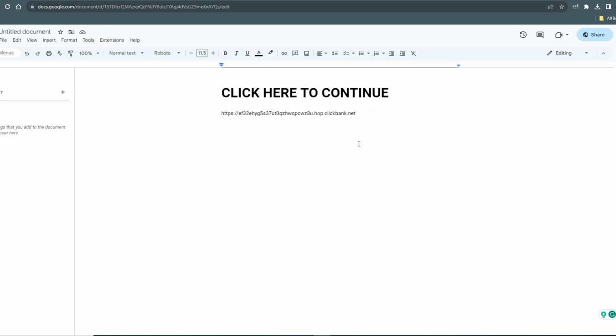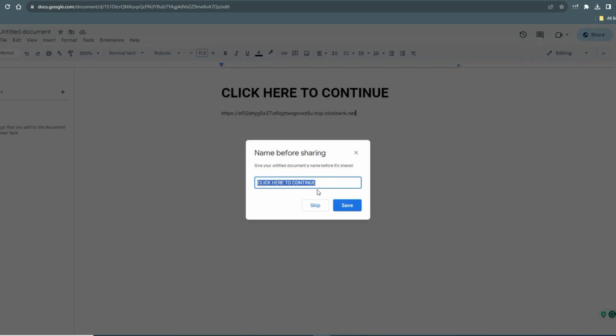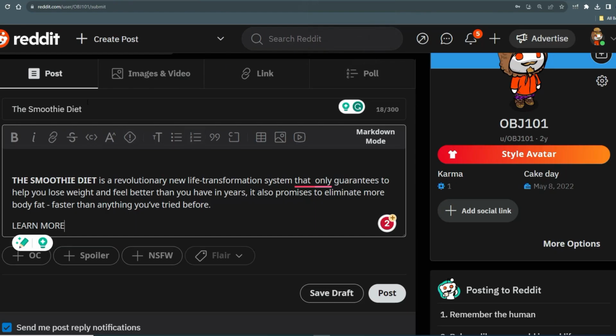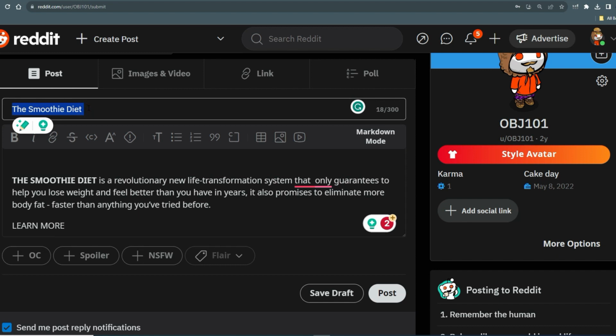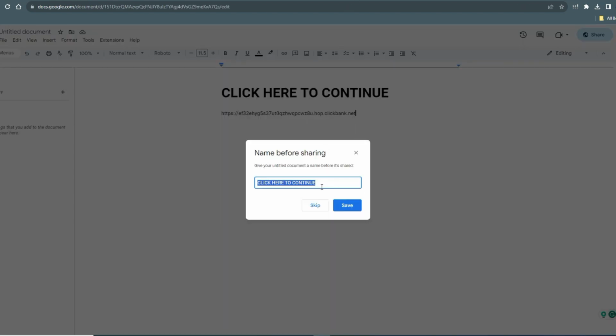Once you have the link like this, what you need to do is to come back to where it says share. You want to hit on that button. You can change the name. It doesn't actually matter, but most of the time you want to use the name of the product that you are promoting. I will just go ahead and copy the smoothie diet and return to Google Docs again, and I want to paste the name right here, the smoothie diet, and hit on save.